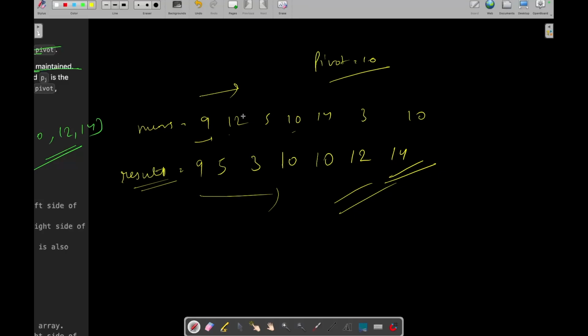So what we have done? We have done three iterations in our nums, in which the first was for checking the elements less than pivot, the second was for checking the elements equal to pivot, and the third was for checking the elements greater than pivot, and then we have got our result.